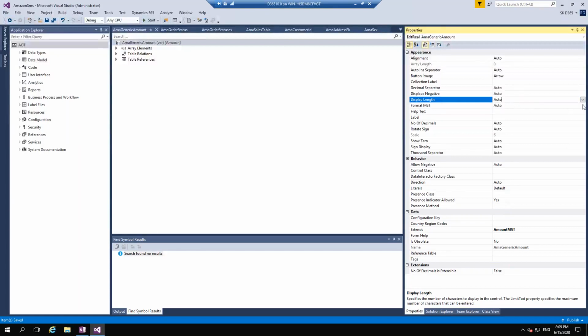Display length, what would be the display length? Okay, format MST, whether you want to use the monetary standardization. I am using monetary standardization, so I will use yes. I am not adding any label here because this is a generic extended data type. Wherever I use the field, I will set the property over there.